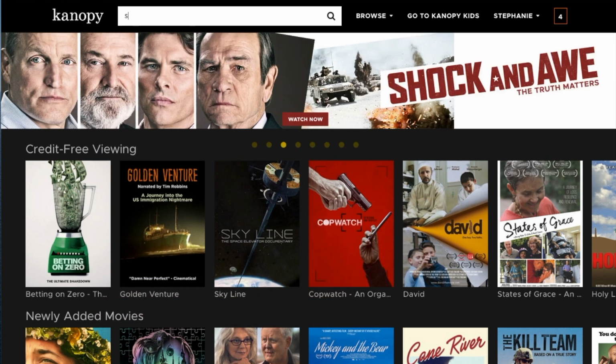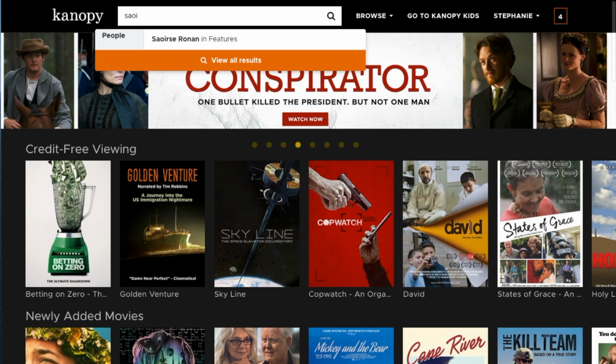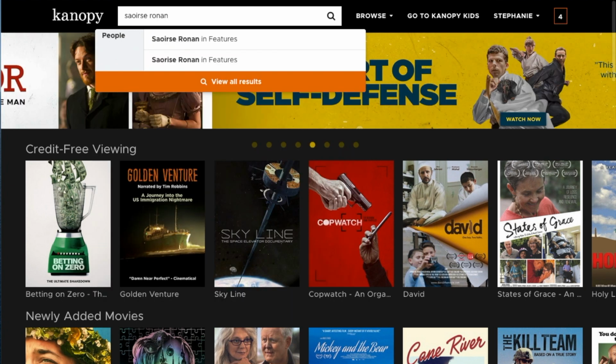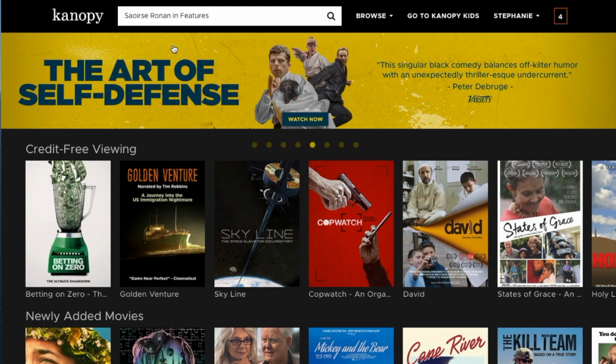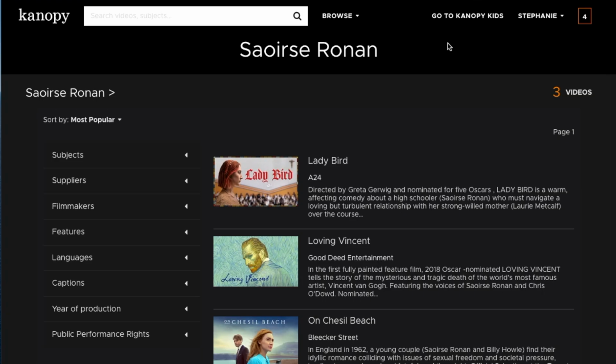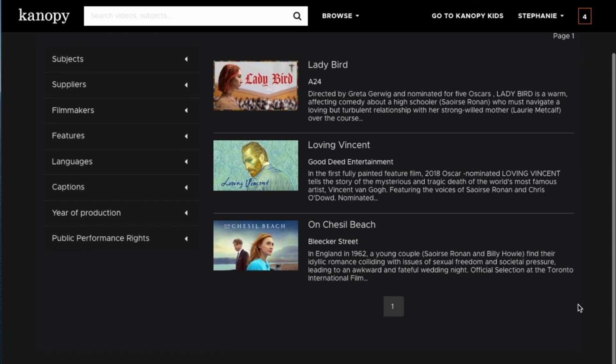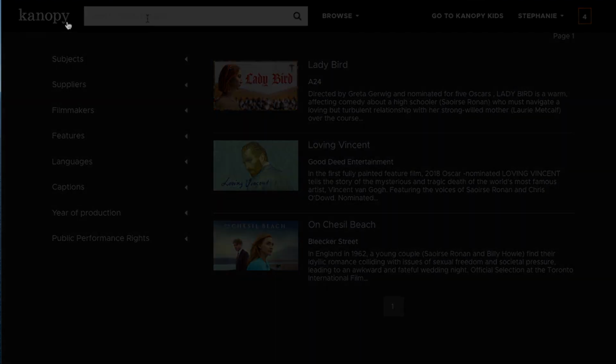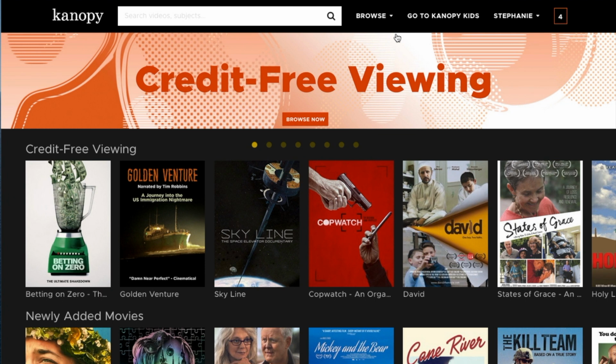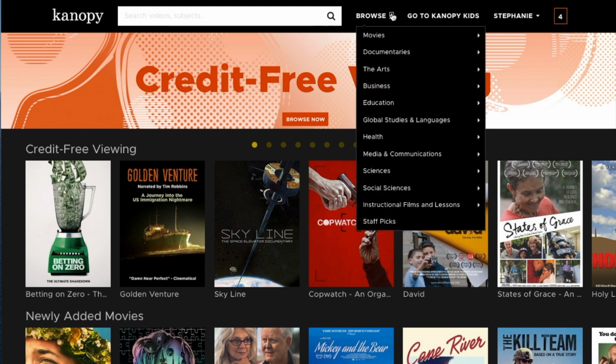You can also search by an actor. Let's look for Saoirse Ronan. You can also browse by category. Click on Browse and choose from the drop-down menu.